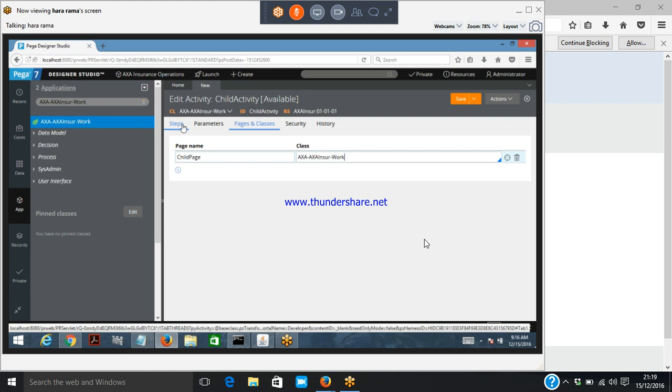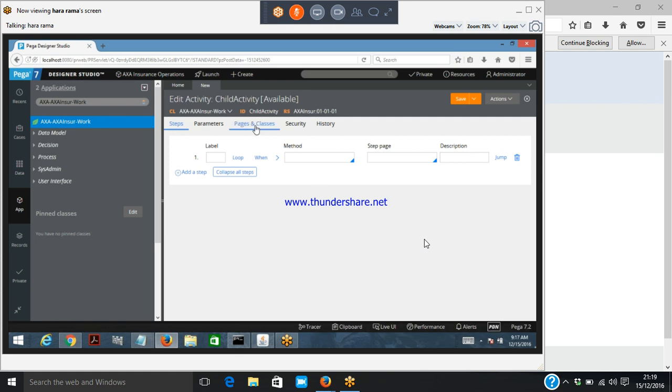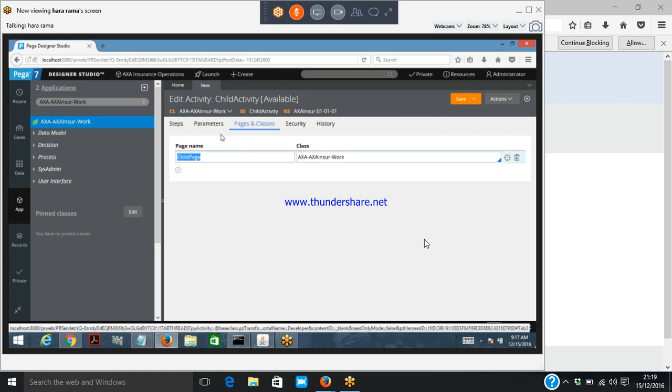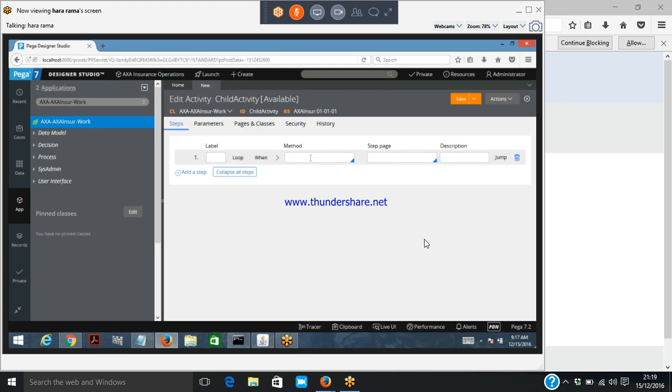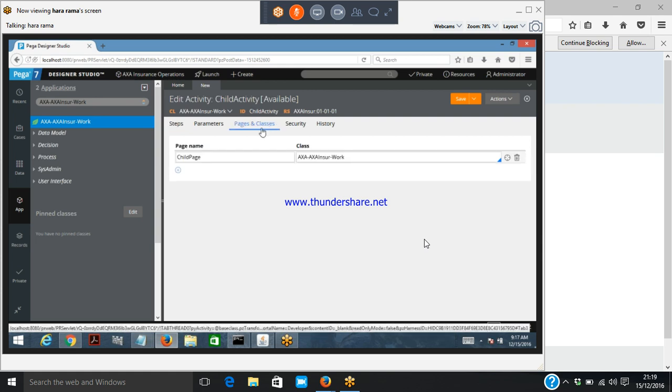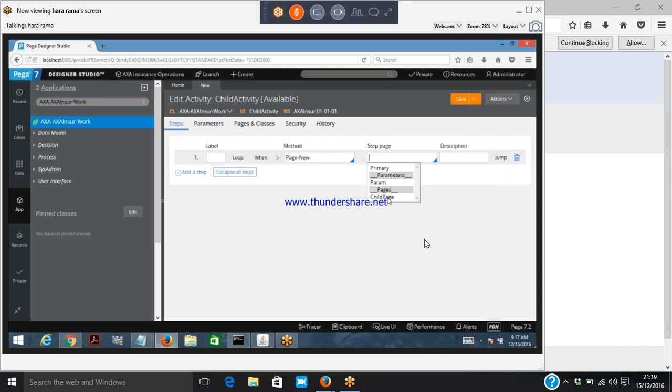Now let's go to the steps tab. First, you need to make sure that this page is created. In order to create a page, what is the method you need to use? Write down steps tab method. Look at the method drop down; you need to use a method called page new. See here step page: which page you want to create, you need to mention here. I want to create the page which I have defined in the pages and classes tab. If you click the down arrow here, you will see the page you defined under the pages and classes tab, child page.